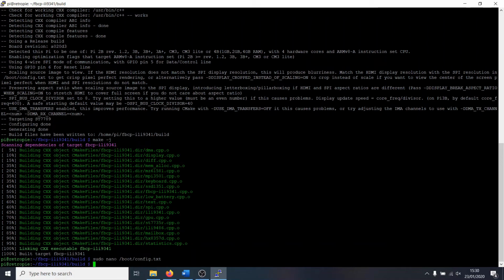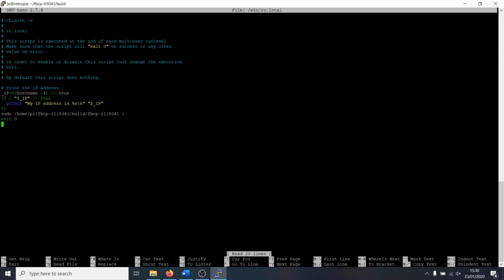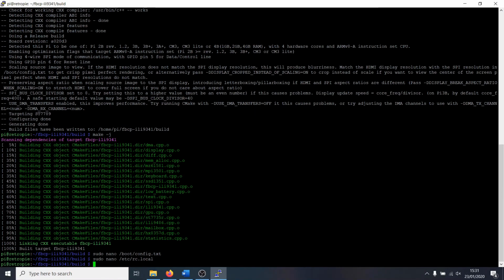We probably also want to start the SPI driver every time the Raspberry Pi boots as well. So again, we go to sudo nano, and this time we're going into /etc/rc.local, and make sure that before it says exit 0 here, you've got this line: sudo /home/pi/fbcp-ili9341/build/ and so on. And don't forget to put this ampersand at the end as well. That's really important, otherwise it won't work. Again, once you've done that, Control O and Enter to write the file out, and then Control X to exit. At this point, you're ready to reboot your Raspberry Pi and see if the screen actually works.